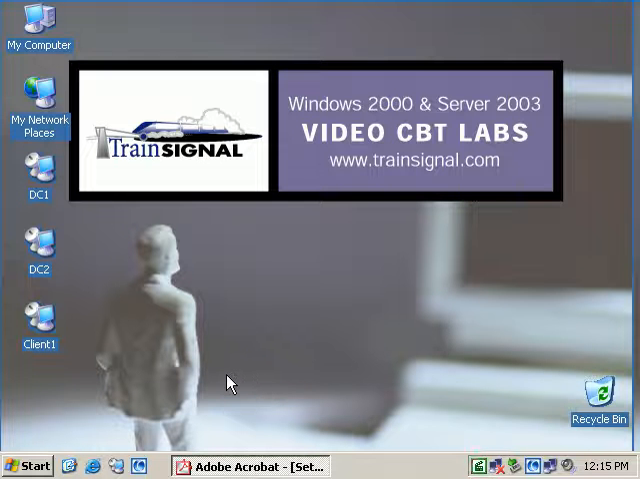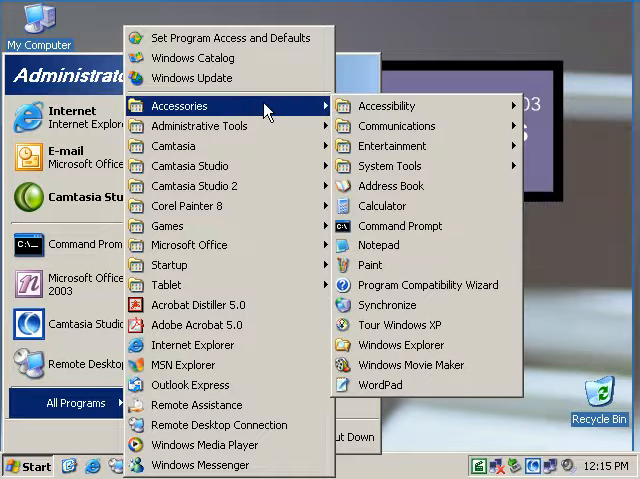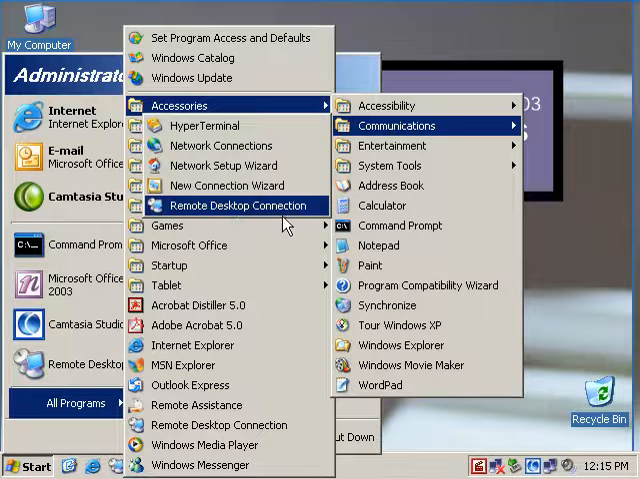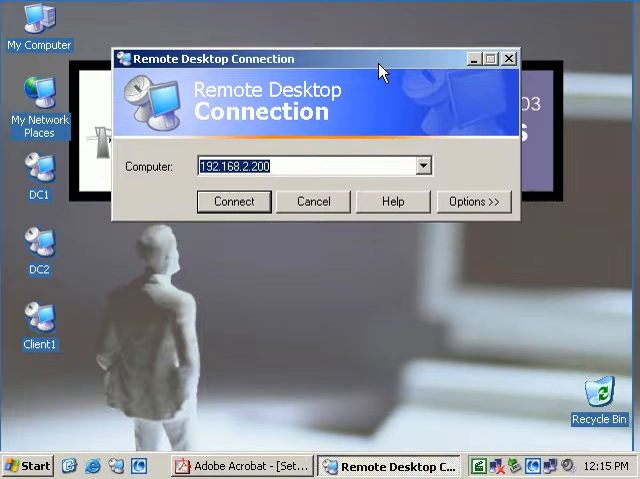So I have done that, and then I've set up shortcuts over here. The way I've set up these shortcuts is by using the Remote Desktop Connection. To do that, you need to go to Start, go to All Programs, and in there go to Accessories, Communications, and then click on this program called Remote Desktop Connection. By clicking on it, I've activated this program, and then over here you need to type the IP address of the computer that you're trying to connect to.